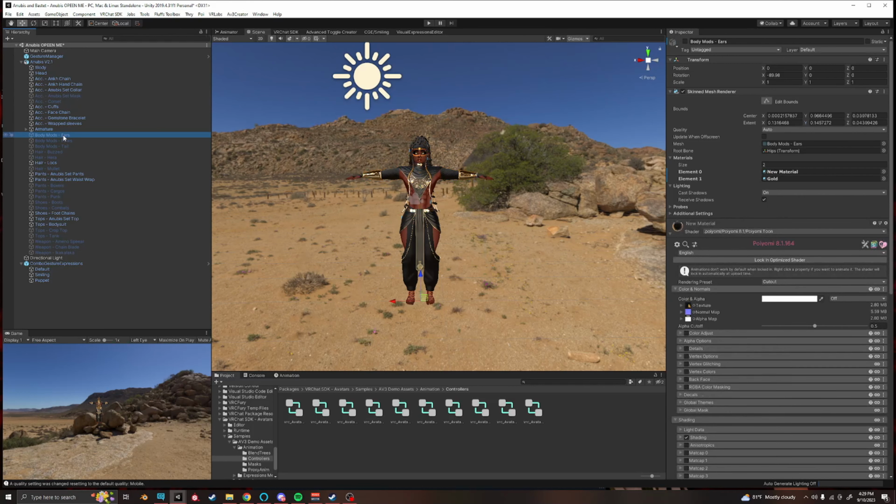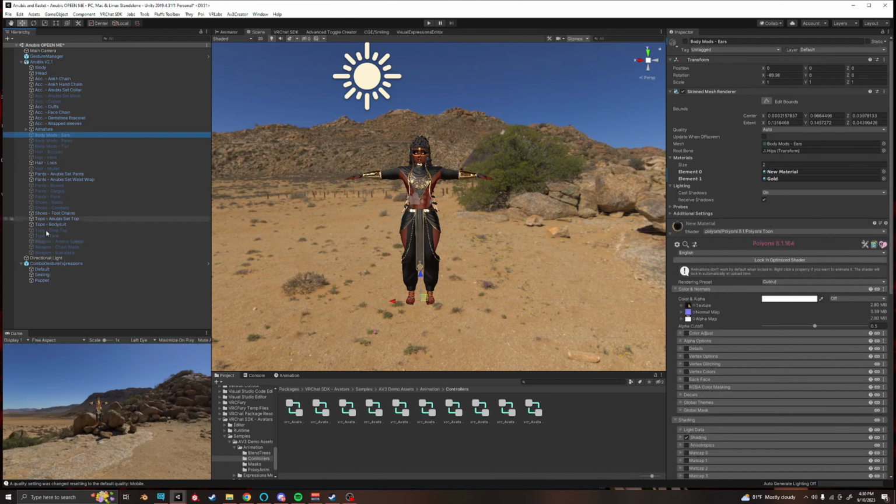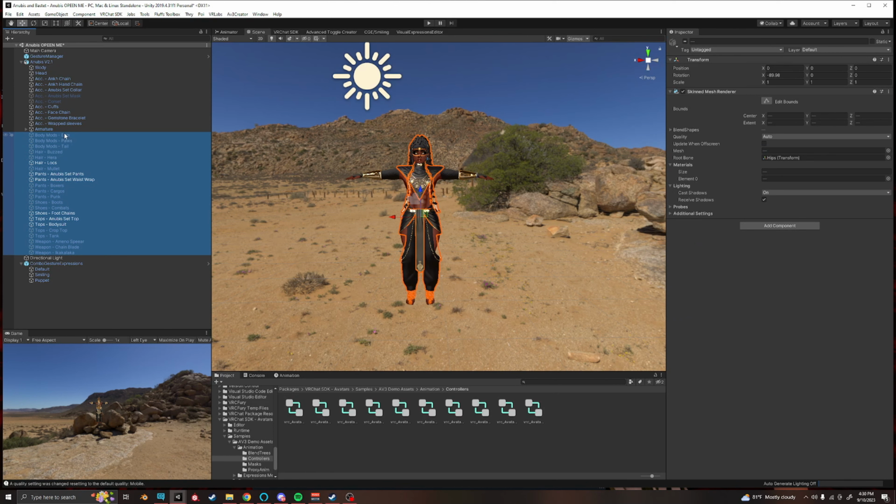So we're gonna go body mods, and we're gonna go all the way down. And if I click edit bounds, normally when you click edit bounds, it'll show you all those little windows. You don't have to see the windows. So what we're gonna do is just click that top one, shift click the bottom. That's going to highlight everything. Come over here for center. We're going to put zeros there. That's going to center everything on your body. And then extent, we like the number 1, so we're going to set all those to 1.